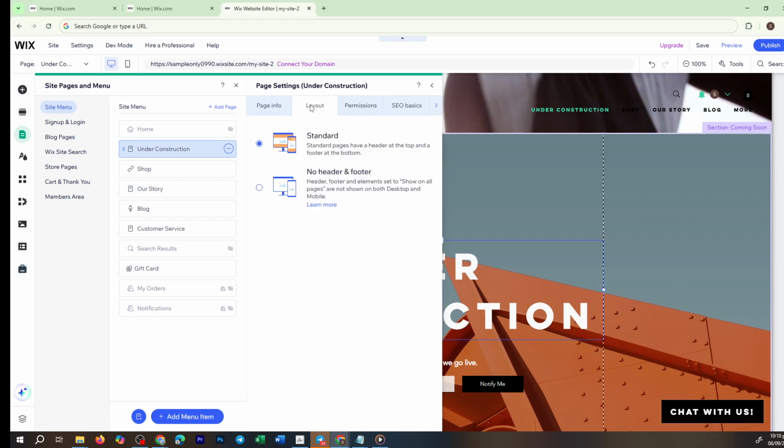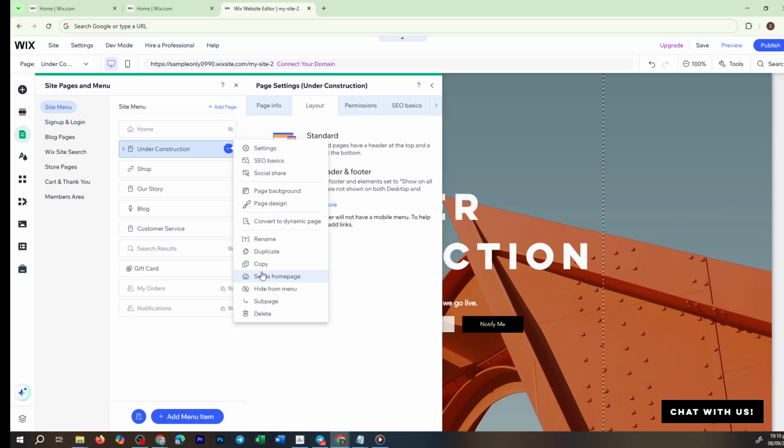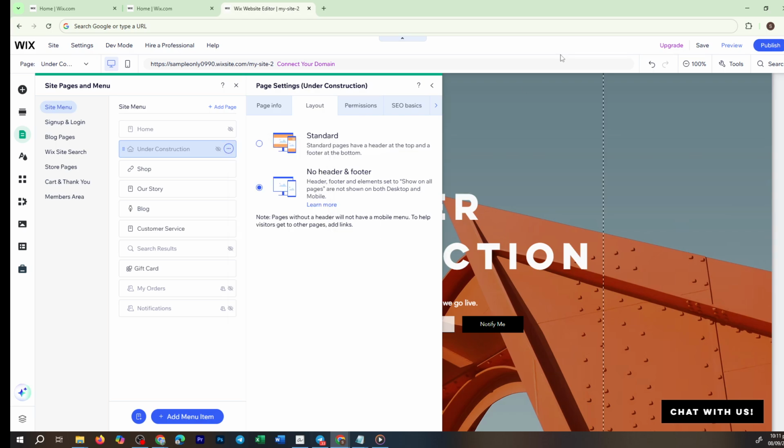Now that the layout is sorted, let's hide your main page from the public eye. Click the same three-dot menu again and choose the Hide option. This ensures that your original content stays behind the curtains until you're ready to unveil it. To finalize the setup, select the three-dot menu once more and choose Set as Homepage for your freshly minted under construction page. When you preview your site, you'll see it's transformed. Visitors will only encounter your under construction page.